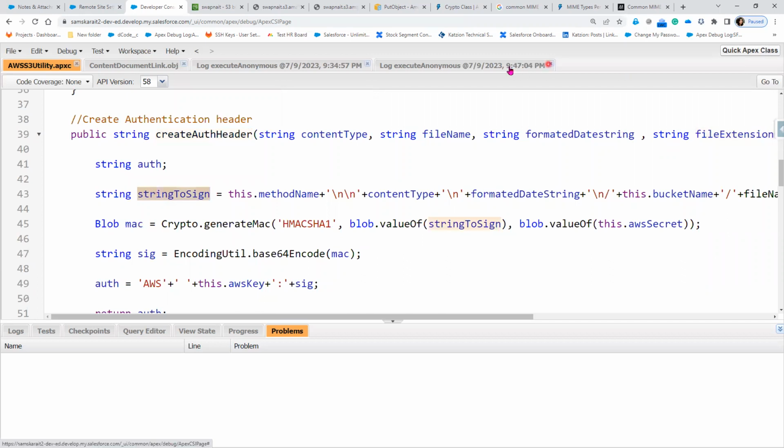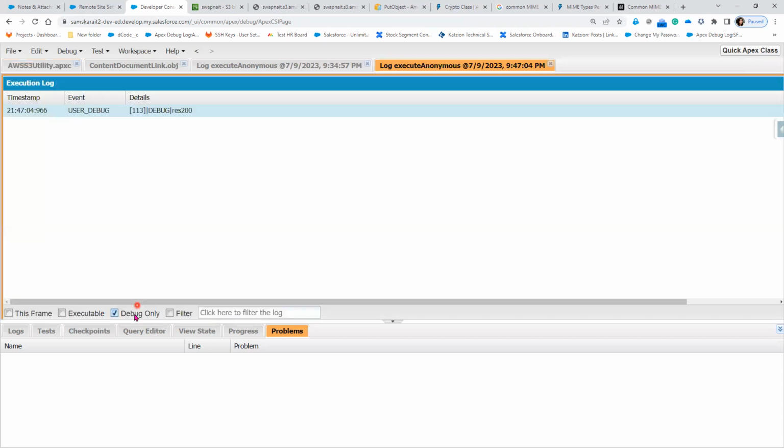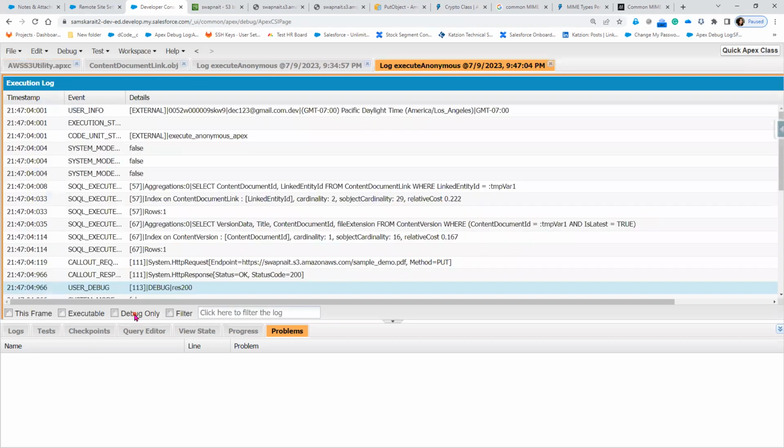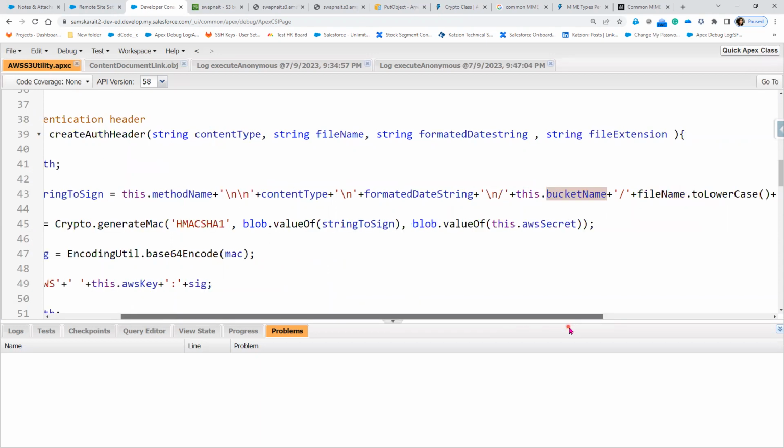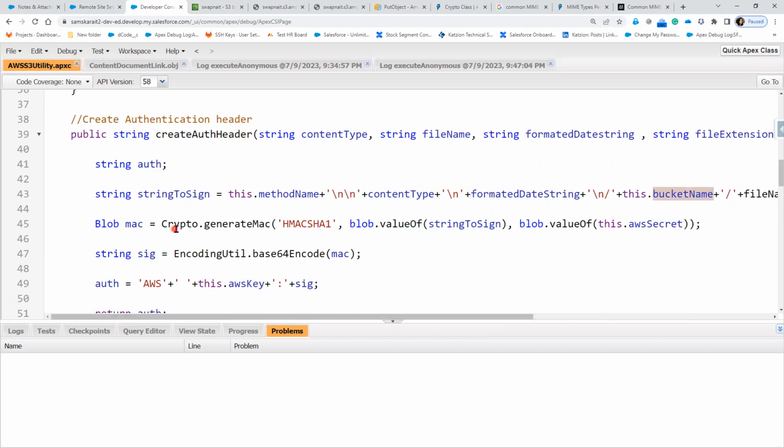That file string will have a complete array method to break, then the content type, a break, the formatted date, a break, and this dot bucket name dot post file name file extension. Whatever we are converting into the string, that string I'm taking and generating as a blob. Let me add here system.debug string to sign. Similarly, I'll add it here for the blob.